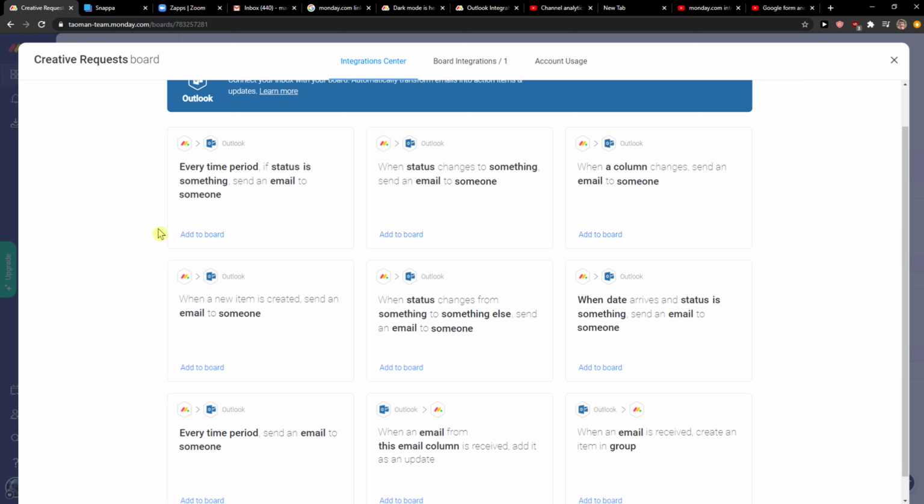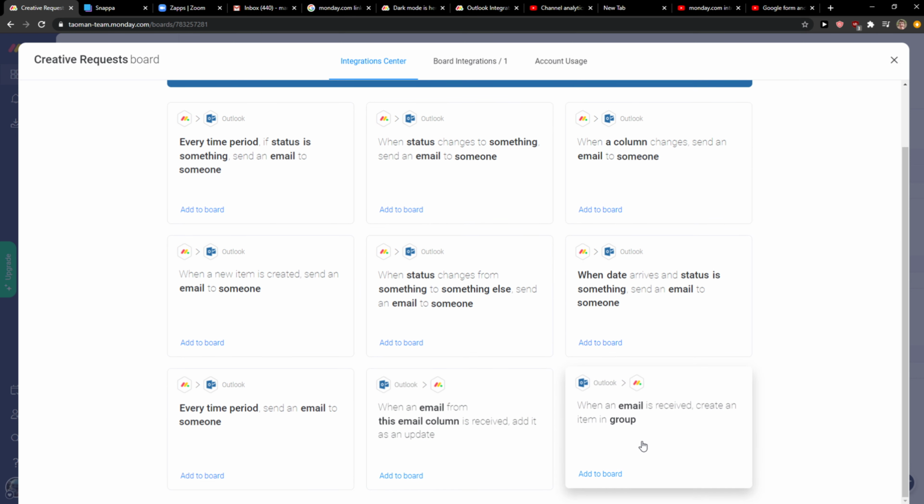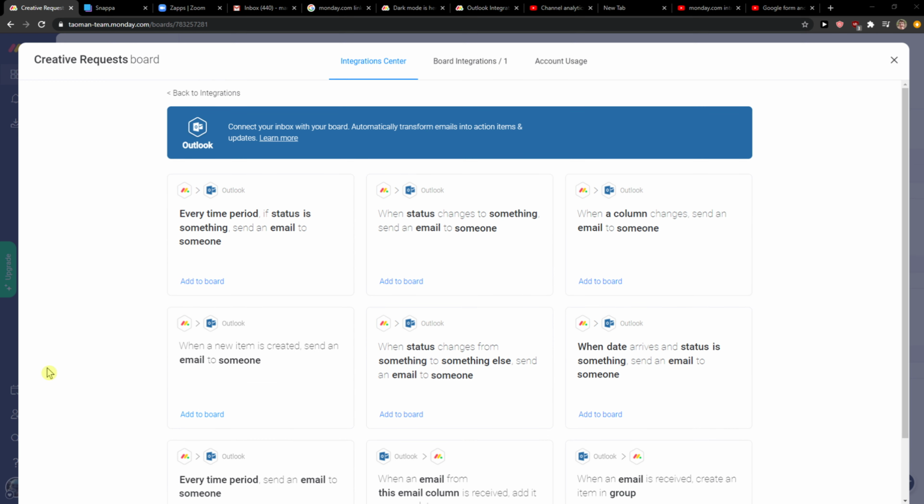And you can set up multiple automations here. When an email is received, create an item in a group. When a new item is created, send an email to someone. There are multiple ways how we can do it, but this is how we can integrate Outlook in Monday.com.